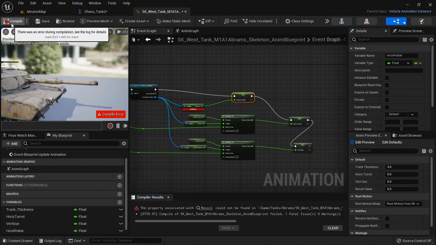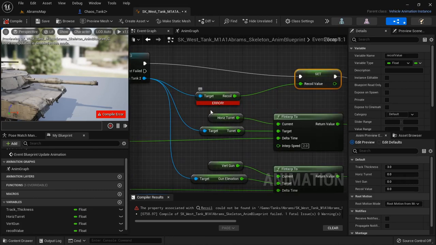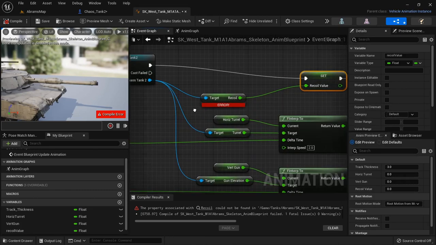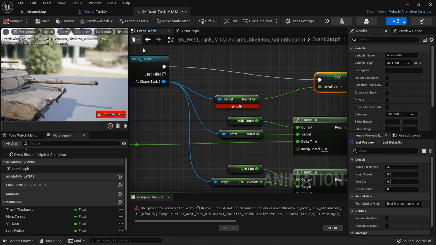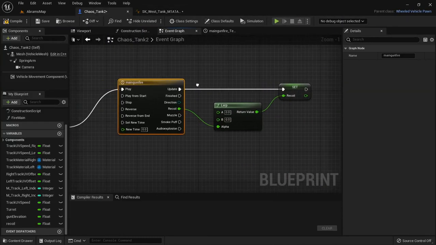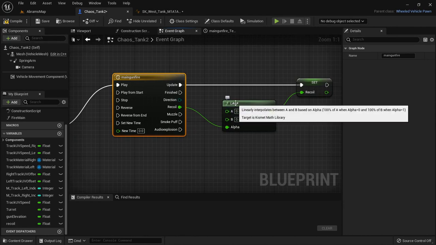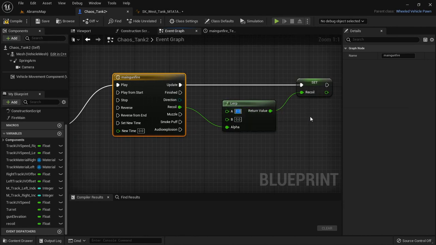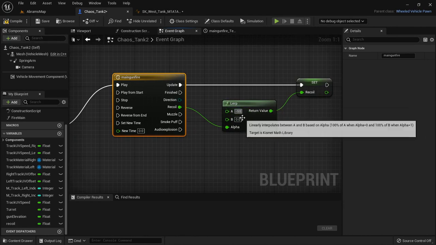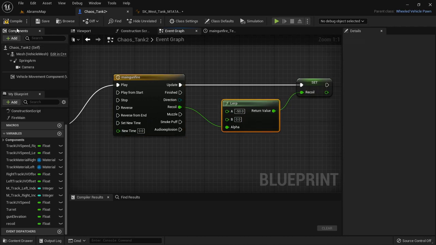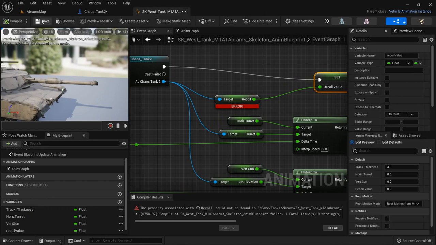Now compile that. Okay, there's an error. Why? Probably because I need to work within my actual chaos tank blueprint here. Yes, so my lerp value has to be, we're going from -50 to 0. Okay, compile that. You should be able to compile this and it works. Yep.